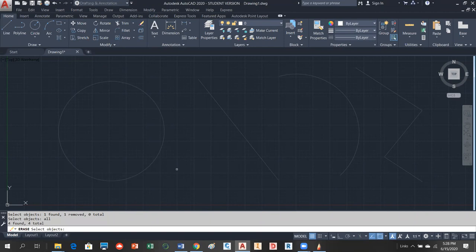Okay, so you are in what's called add mode right now. If you want to switch to a remove mode, you can type in an R and hit enter. Notice it doesn't say select objects anymore. It should now say remove objects. Is everybody seeing that?